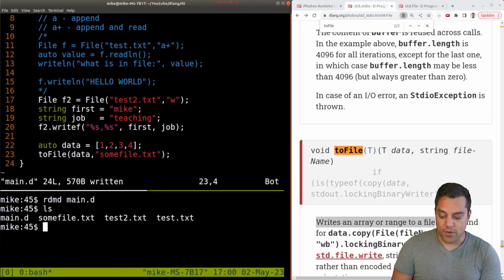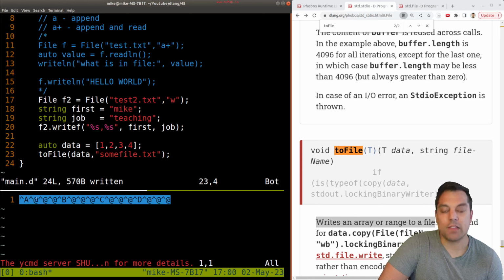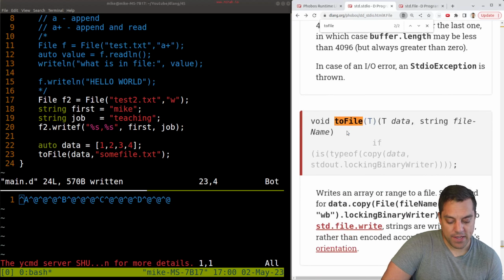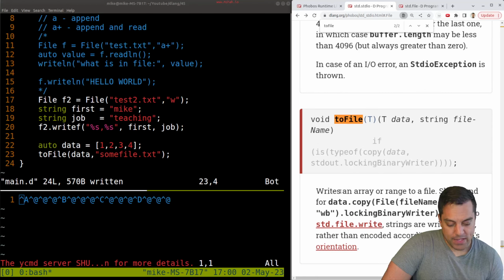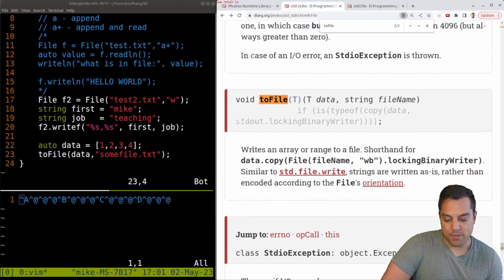Let's actually see how it wrote it out here. So vim somefile here. And interesting, we get a bunch of what essentially looks like garbage here. So again, if we look at toFile here, we are writing this as, well, it looks like we're encoding it as binary data here.